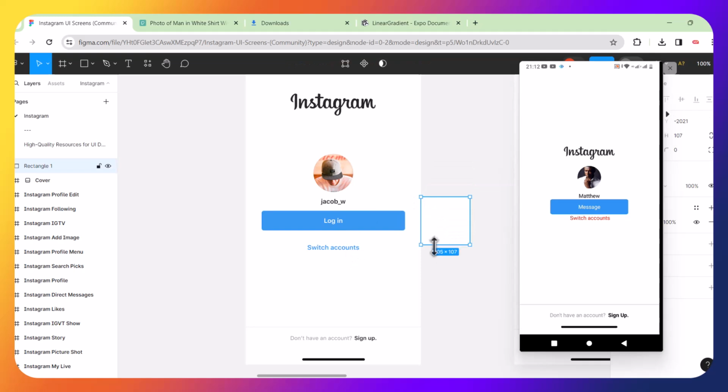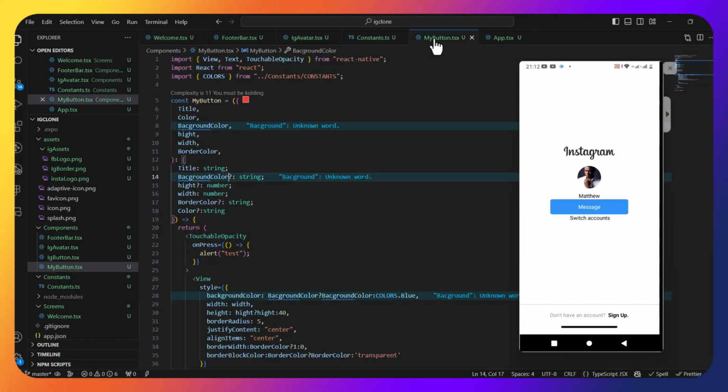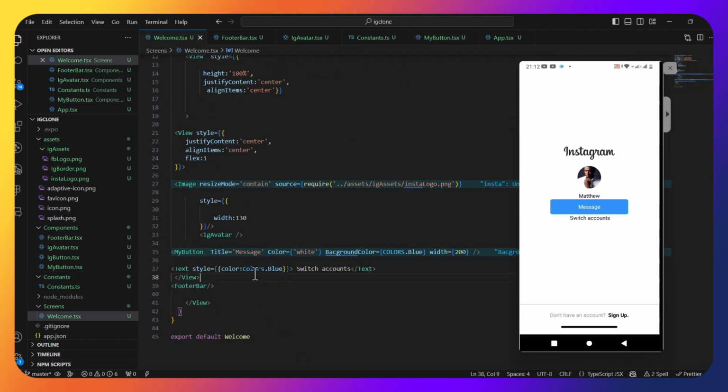Okay, let me just check. Let me just use the phone to confirm. For me, it looks like this is not blue. Let's go back to the pattern. Let's check colors.blue. But why does it look like it's not blue? I wonder what the problem is. Okay, let's go back here. As you can see, this is not a capital letter. Okay, that's the problem. This is not a capital letter. So meaning that this colors is from a different place.